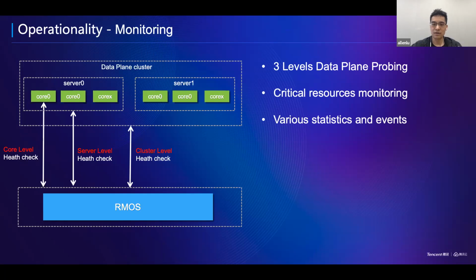Buffer queues inside the data plane. Once any anomaly is detected, related servers will be isolated soon. In addition, sufficient statistics and events like packet drops and CRC errors will be reported to the control plane in real time. When it exceeds a certain threshold, the device will be removed from the cluster.